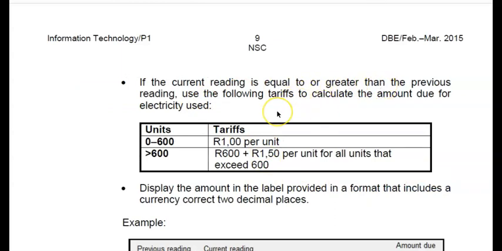The user will be entering these values in the edit boxes provided. So for any units used from 0 to 600, it's 1 Rand per unit, and everything over 600, the first lot is going to cost 600 Rand, which is really that tariff, plus then 1 Rand 50 per unit for all units that exceed 600. And then you have to display the amount in the label, and again currency with 2 decimal places.